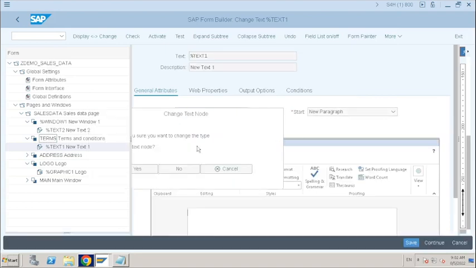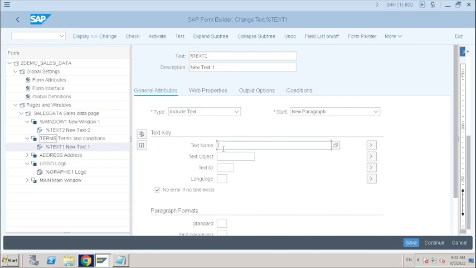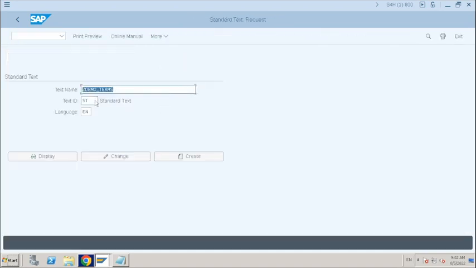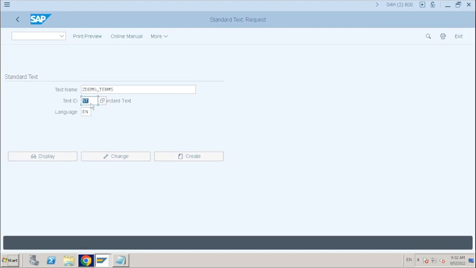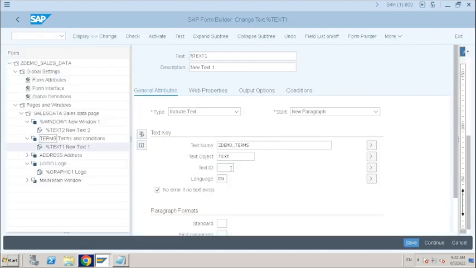I think it's include text, not text module. Text module is different. I think it's include text. Select include text, and text name is standard text name. And what is the text object? You know already English. Language is English. Text object is text only. Text, text. What is the text ID? Text ID is ST. Yes. ST means standard text. You need to use include text. Okay.